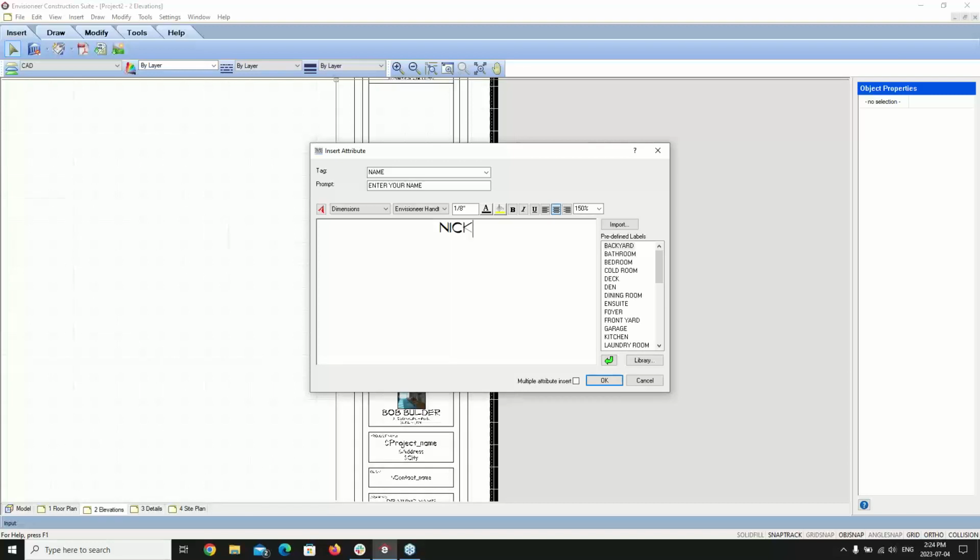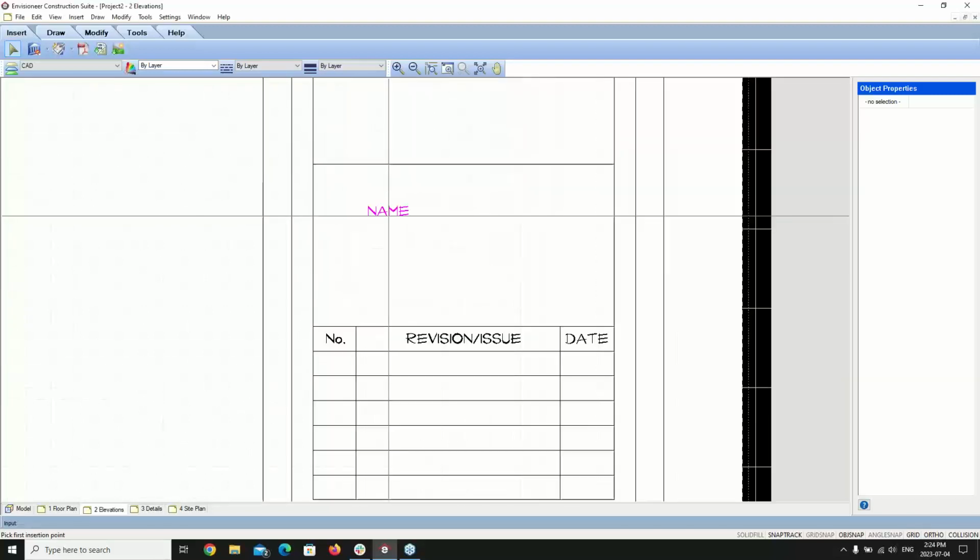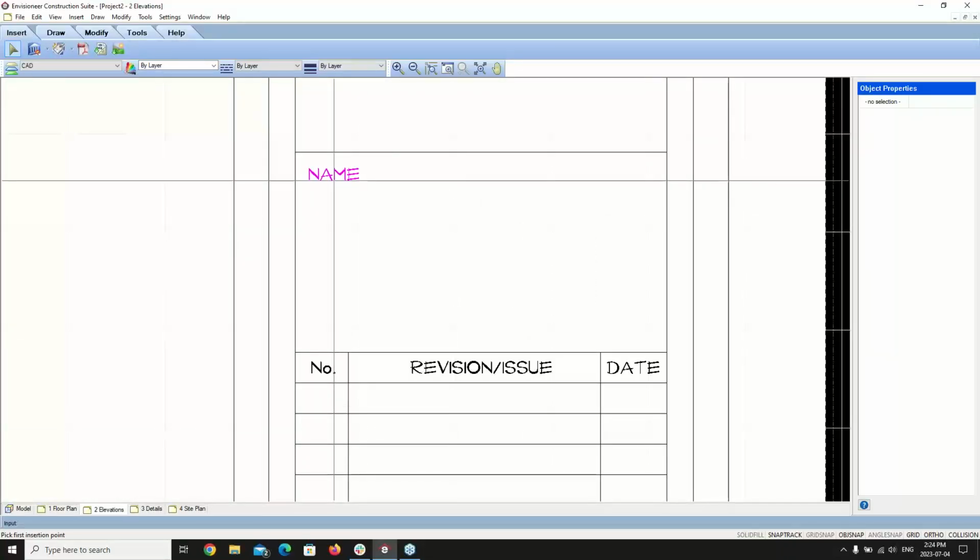Now, if this is going to be a company-wide title block and I don't want a default value to be added in, then I would leave that blank, and then the "enter your name" prompt would show up, and you could add in your name that way. It would just show up blank. We're going to say OK, and I'm going to drop that in right here where it says name.